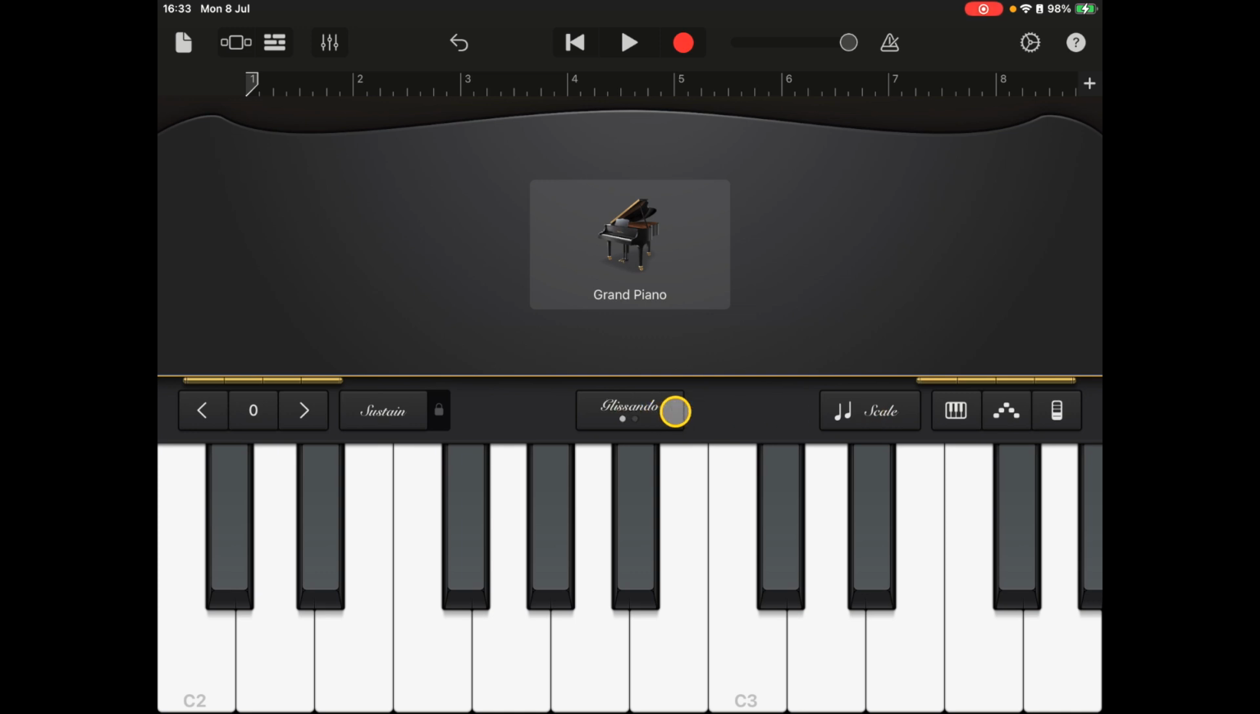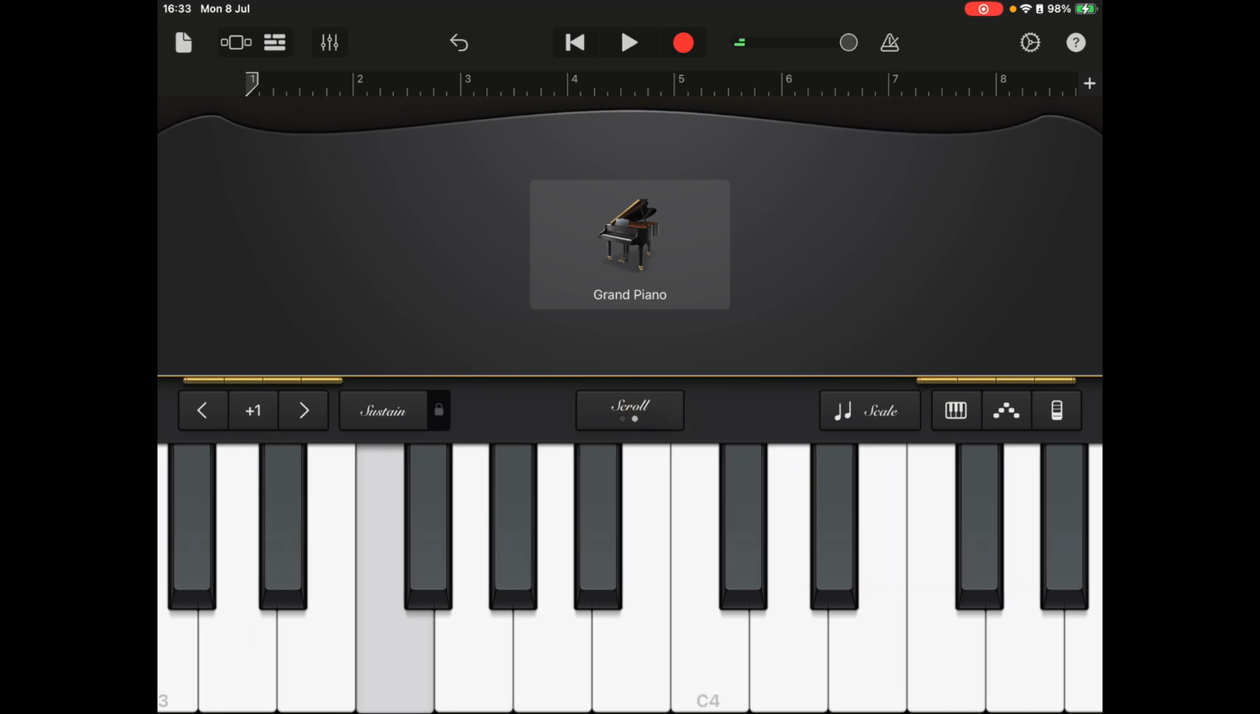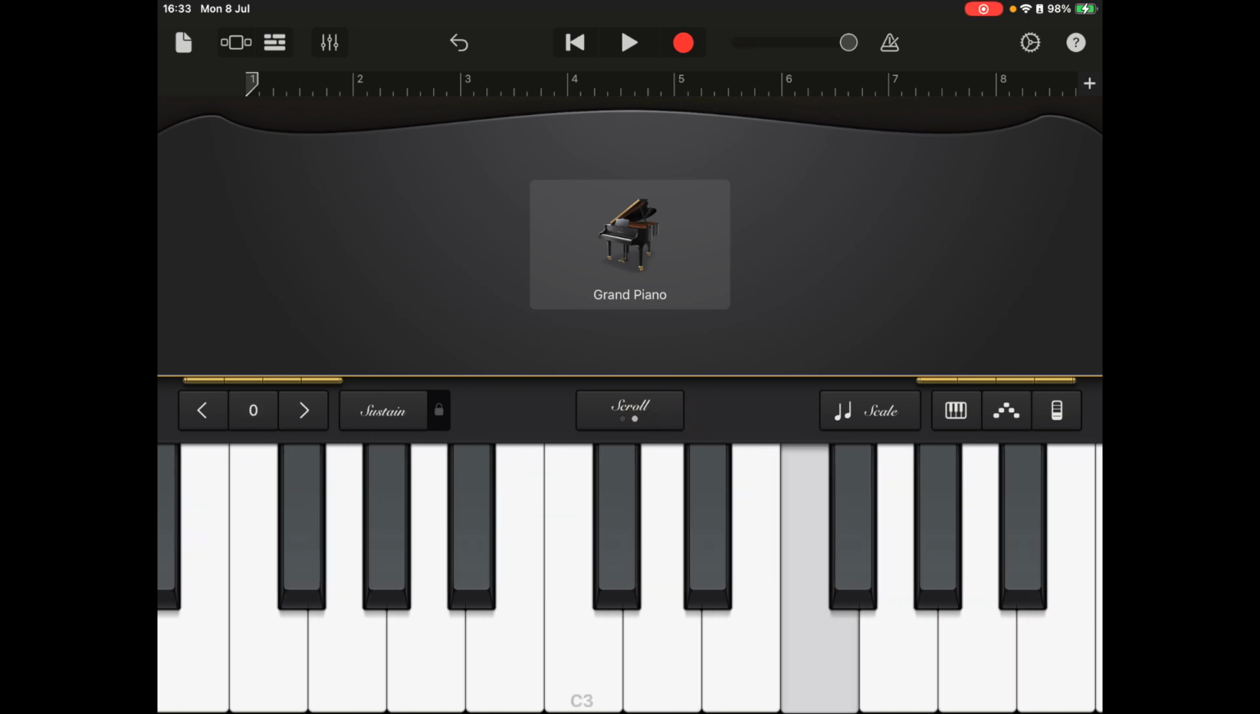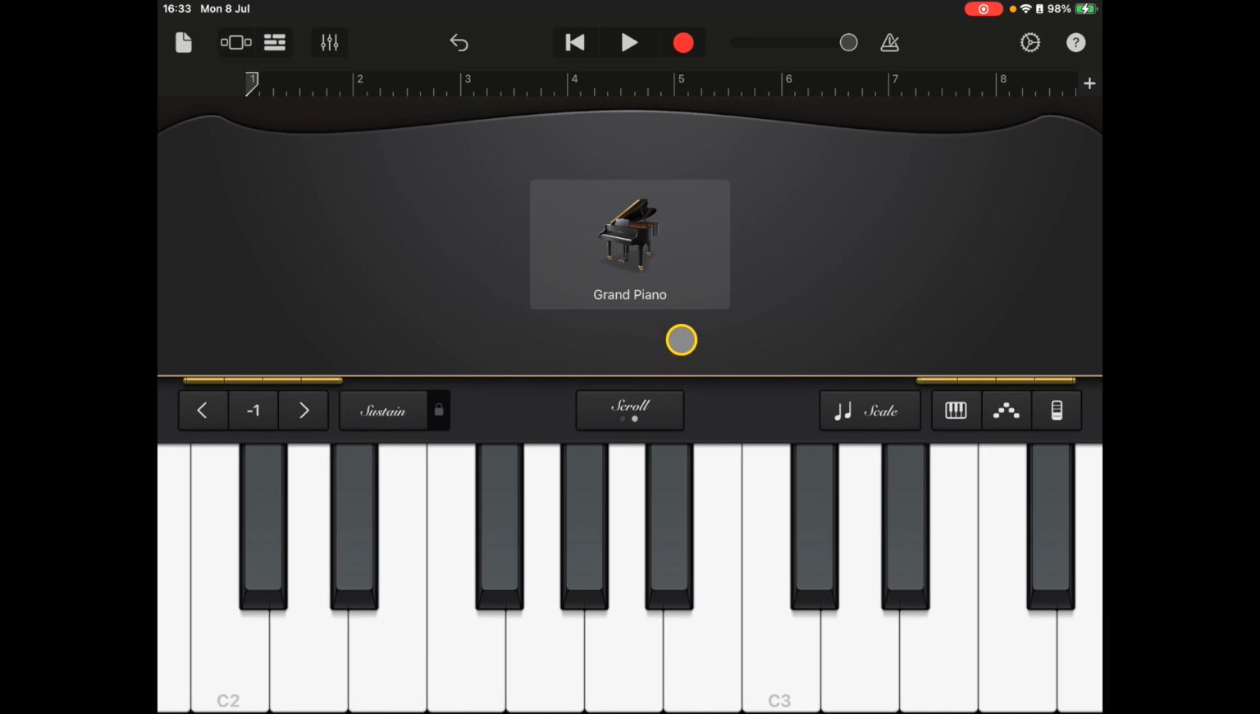Next then, you've got the glissando and the scroll. So if you tap this button in the middle, glissando then turns to scroll, and if you scroll, you can move the keyboard left and right to be able to get higher and lower pitches. And if you click that again, glissando simply allows you to go up and down like that, which is really nice.